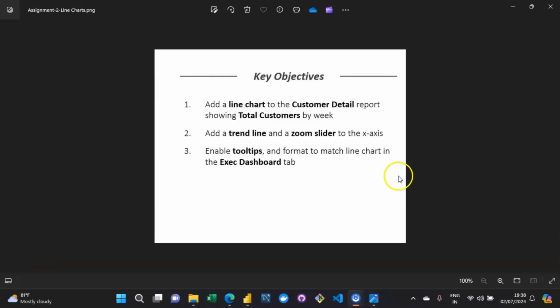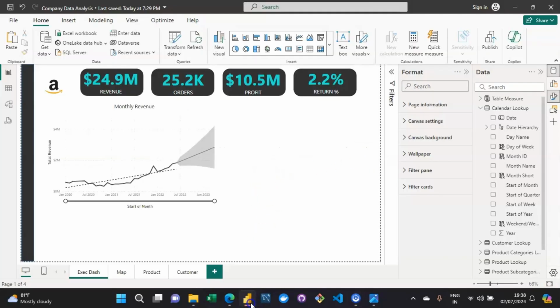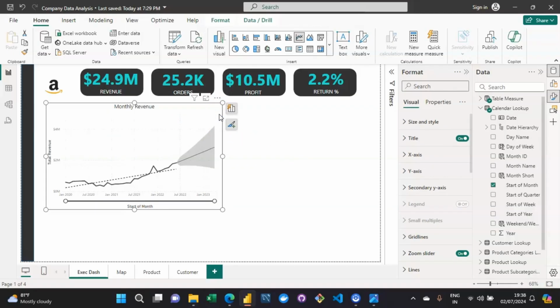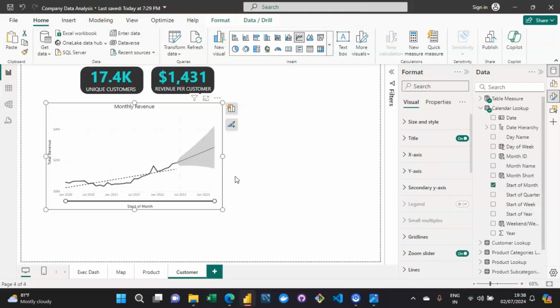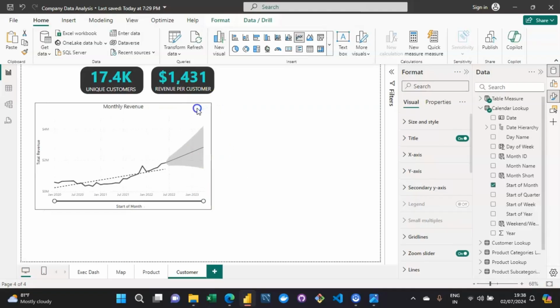All right, guys, so let us look into the solution of these key objectives. The first key objective asks us to add a line chart to the customer detail report showing the total customers by week. Let me jump back into my Power BI, where we have already created this line chart. I can simply copy it and paste it so that I don't have to make the changes again and again. I will copy it with Control C, and on my customer report, click Control V. Again, you'll see a similar visual.